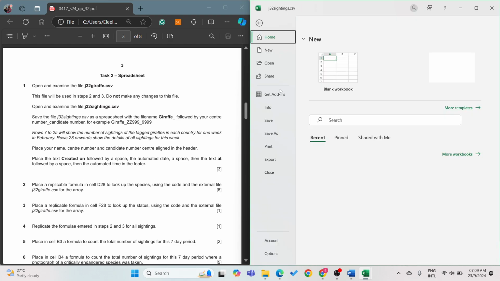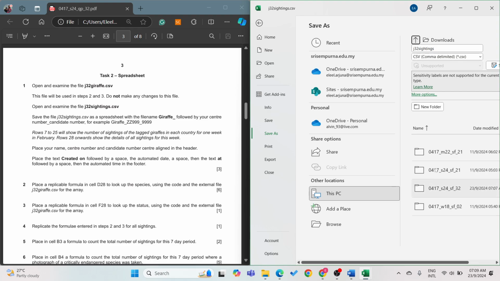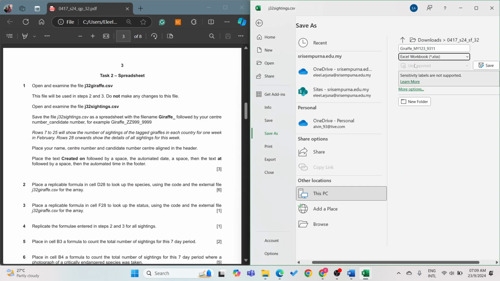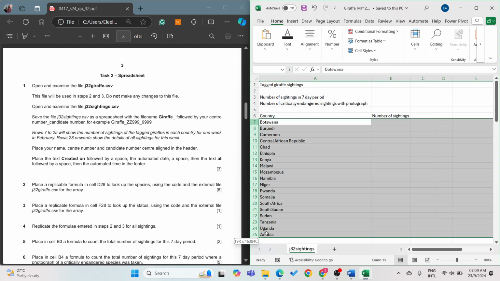So let's save as this. So this is called giraffe underscore followed by center number followed by candidate number. Always save in Excel workbook. Save. Okay, done. Next, rows 7 to 25.